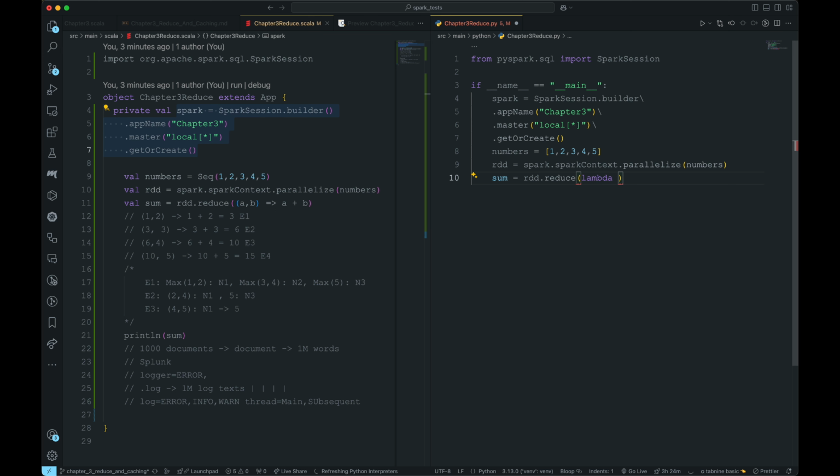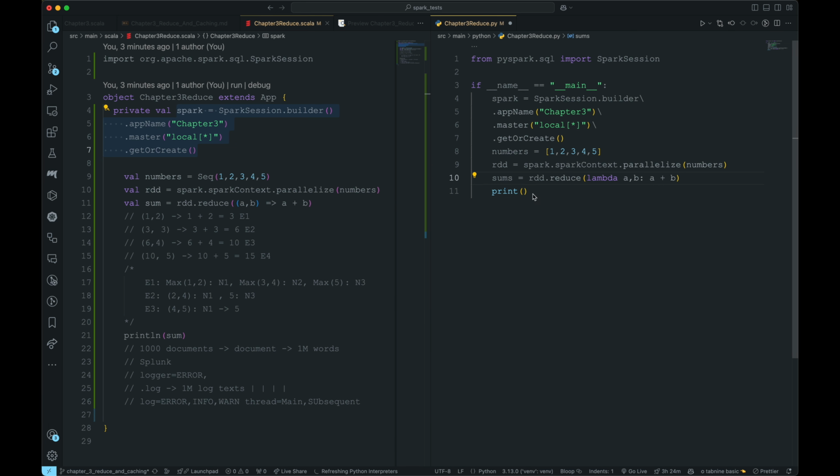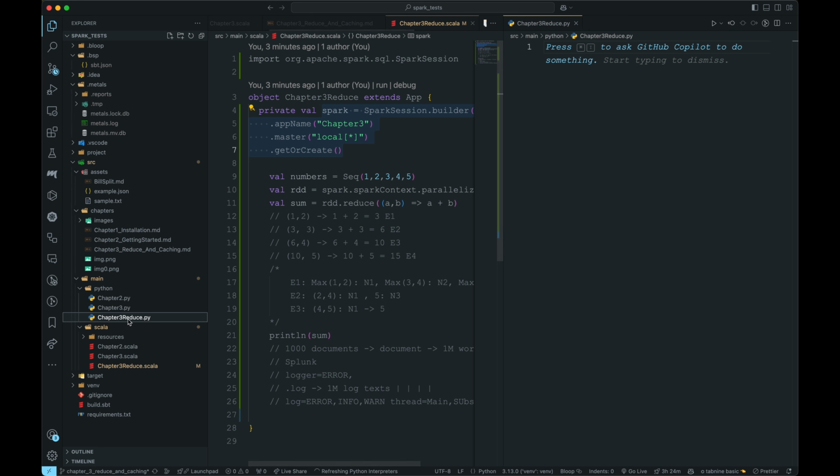lambda a, b: a plus b, and then print sums. Let's make it sums because sum is a keyword for summing it up. Okay, and actually, instead of doing it in this one, let's use an IPYNB file. Okay, this will be better.